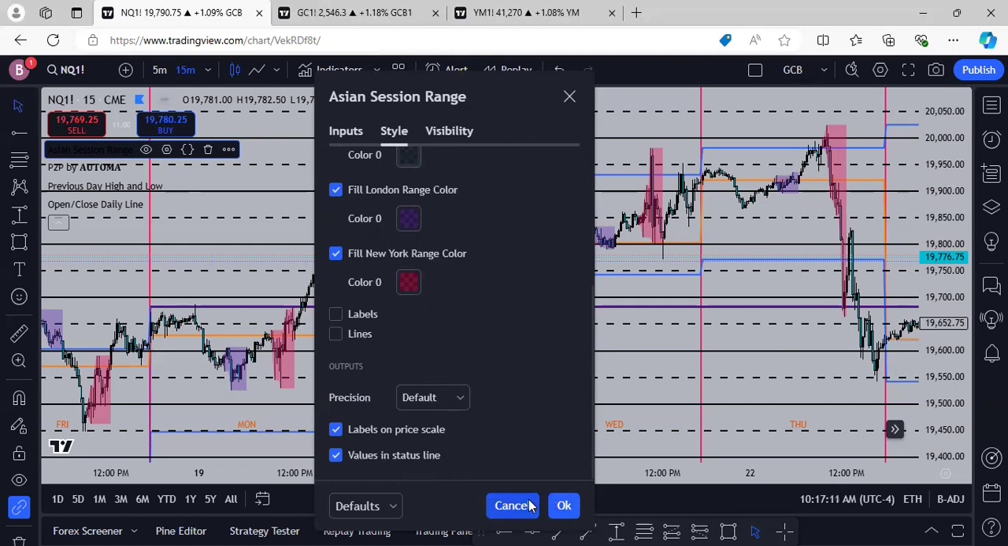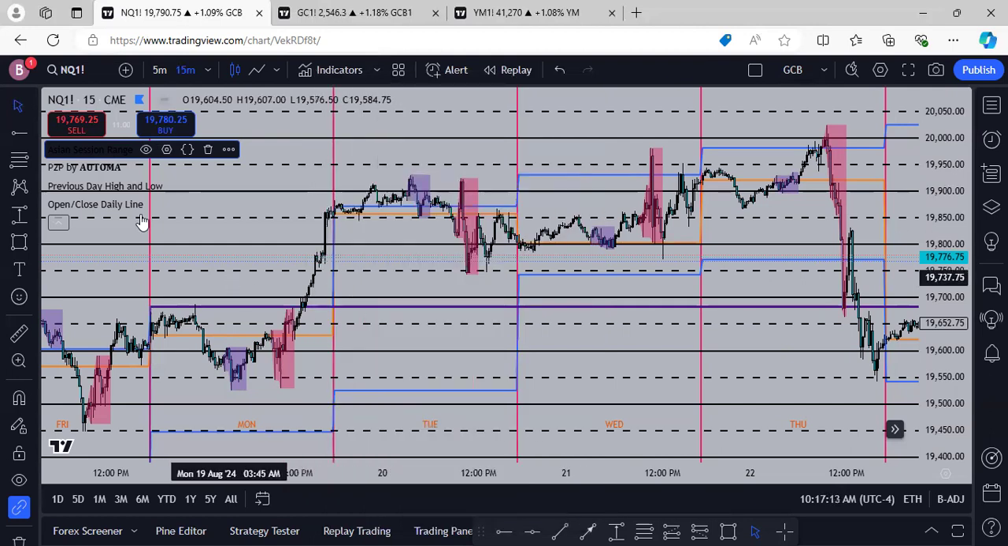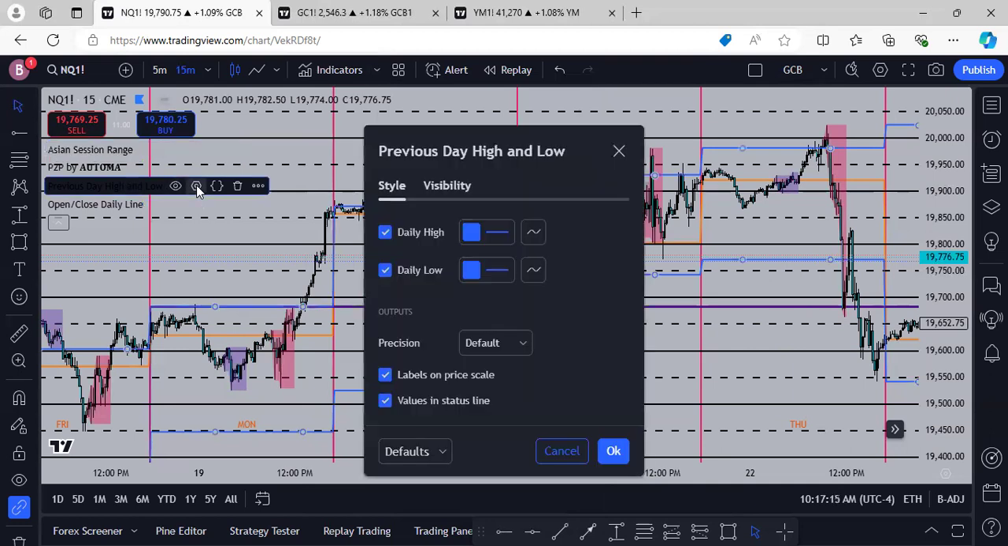I just want the session boxes. Okay. Now, the previous day's high and low. It's just basic, it's just default settings. You want to check the previous day's high, previous day's low. Change the color to whatever you want.